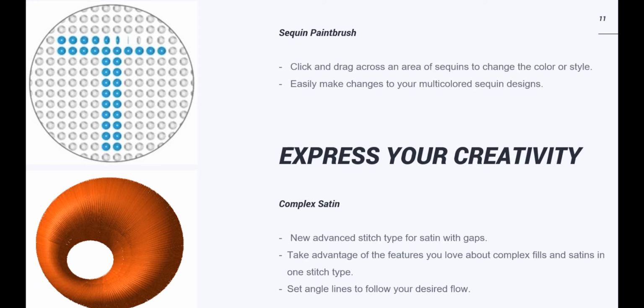Okay, so there's a sequin paintbrush. You can just click and drag across an area of sequins to change the color or style. It makes it very easy to make changes to multicolored sequin designs. If you happen to have the sequin option and you want to see this in action, you can just reach out after the webinar.